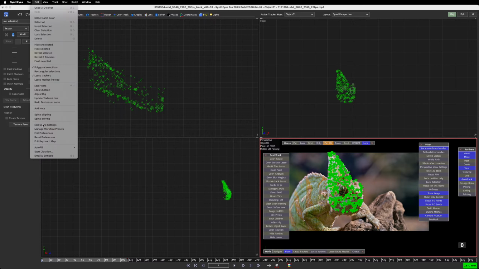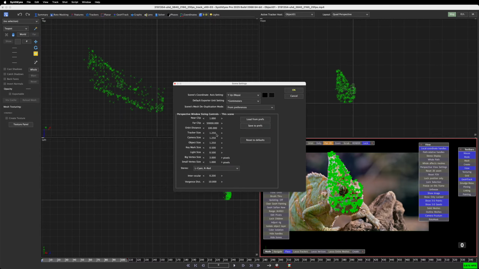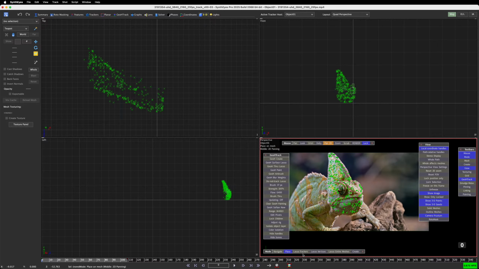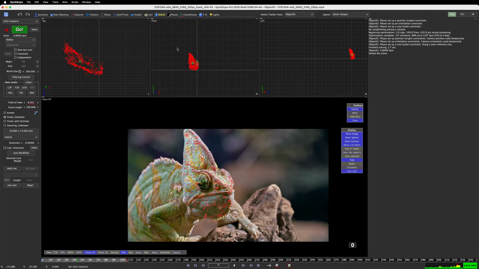Edit scene settings. Let's make our tracker size smaller and hit OK. I'm going to lasso trackers. I could have just hit Command A. Like if I was in Blender, I'd just hit A. I'm going to do one more refine though, because when I look down here, you see in the histogram there's a little red spike. That basically means your error has jumped at that frame.